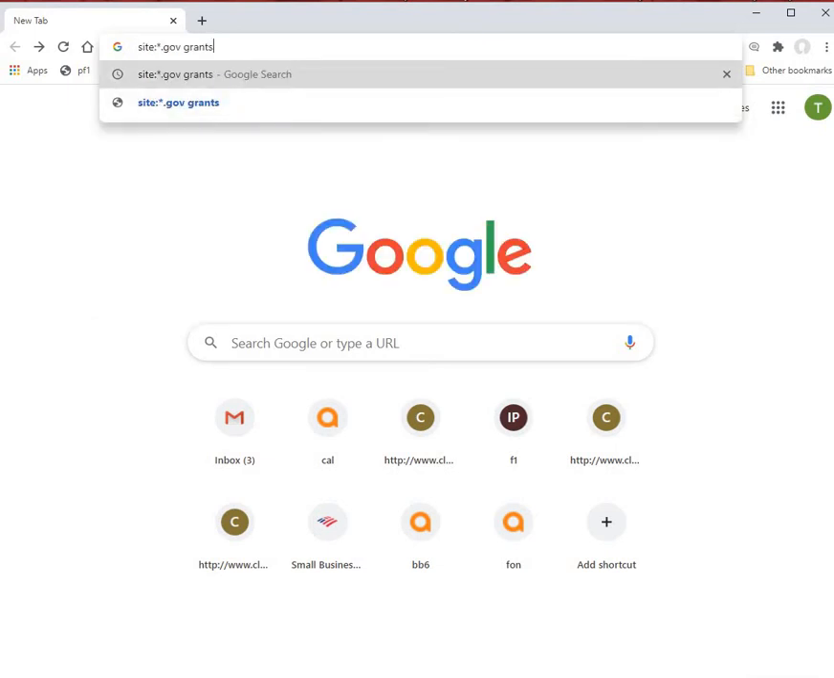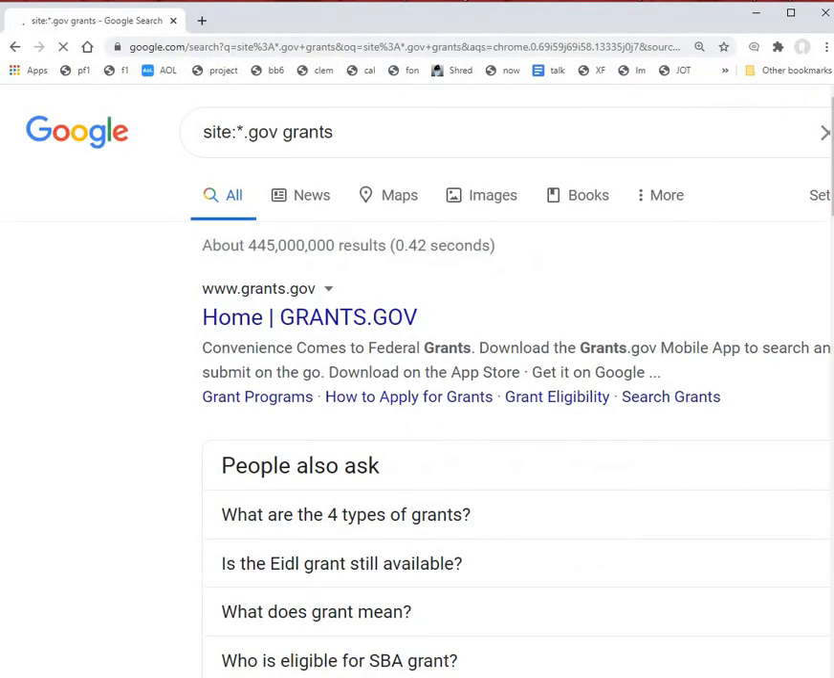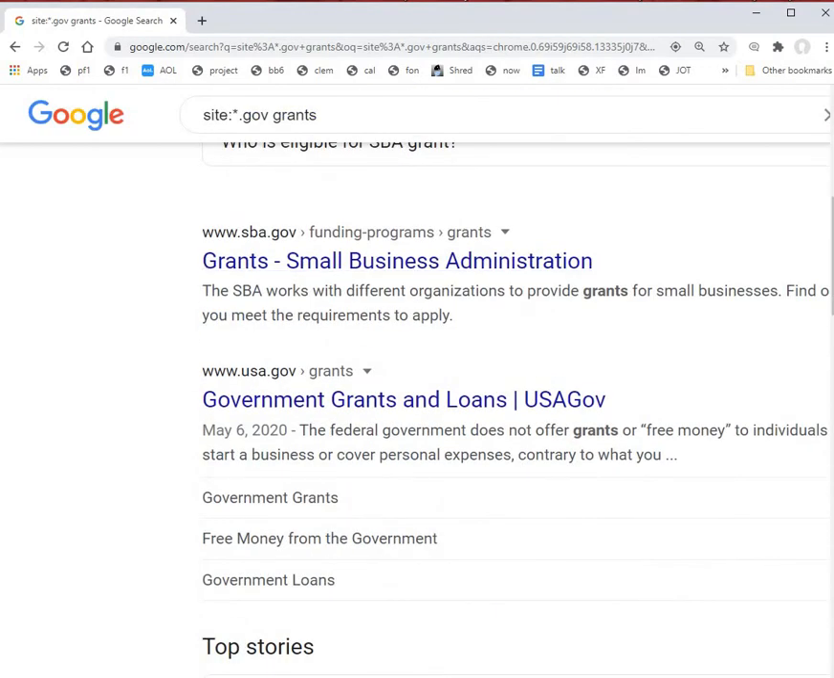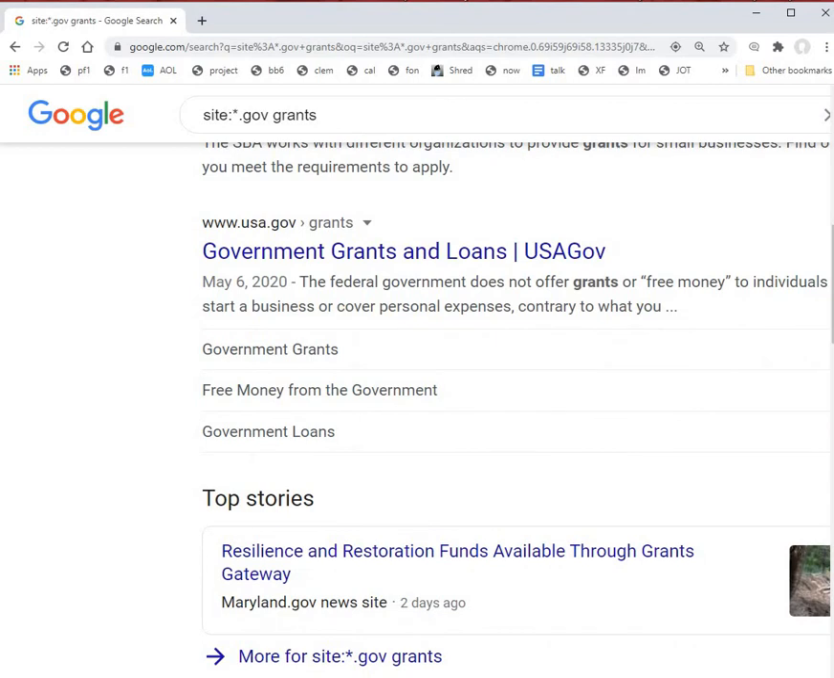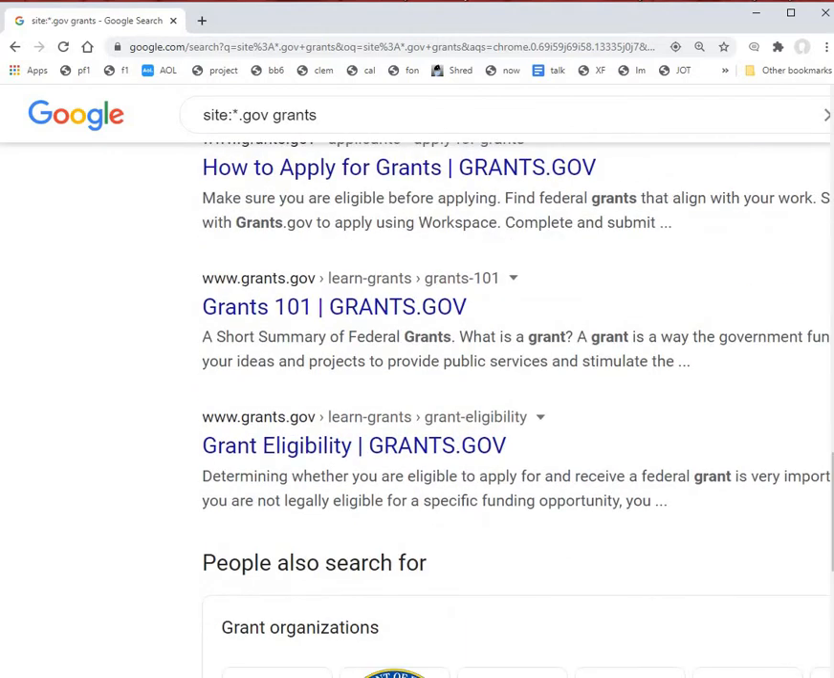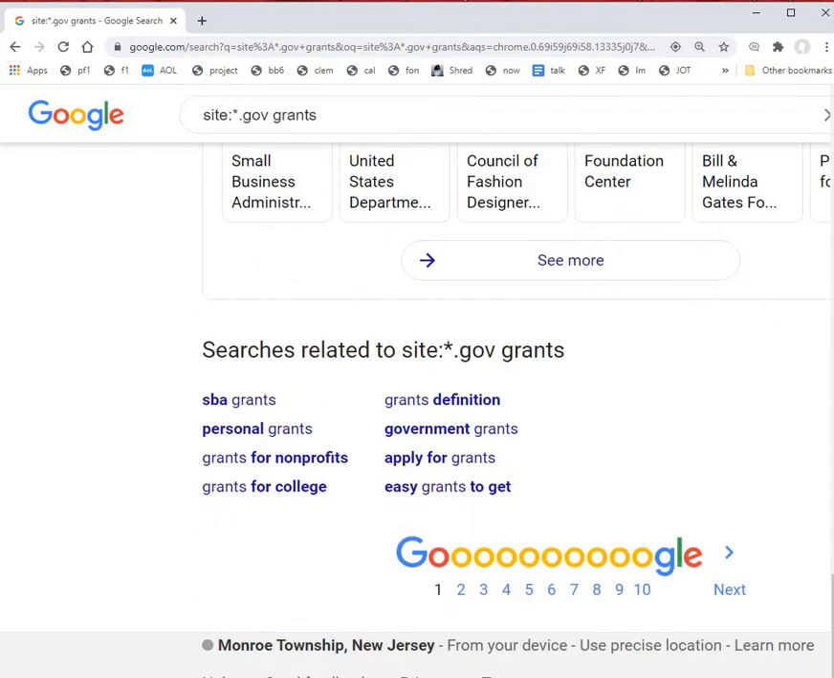So we're going to type in site:*star.gov and the word grants. That means we're going to search for grants on the governmental sites. And then I hit enter and you get a whole bunch of results. When we scroll down, we'll see that those results are limited to websites that end in .gov. They're all governmental sites, and that's what we conducted.